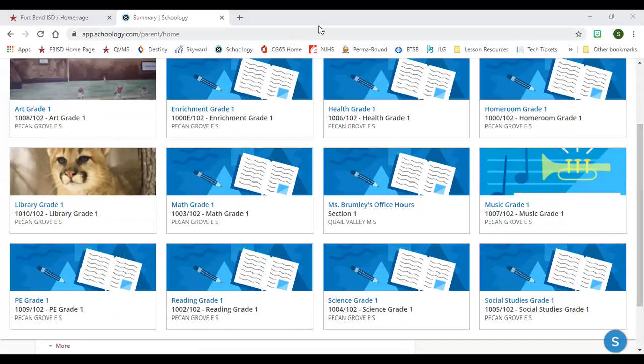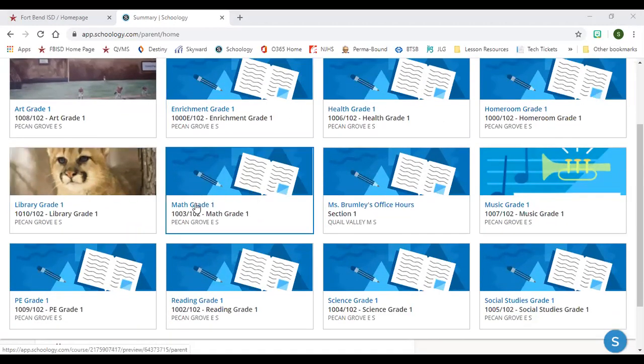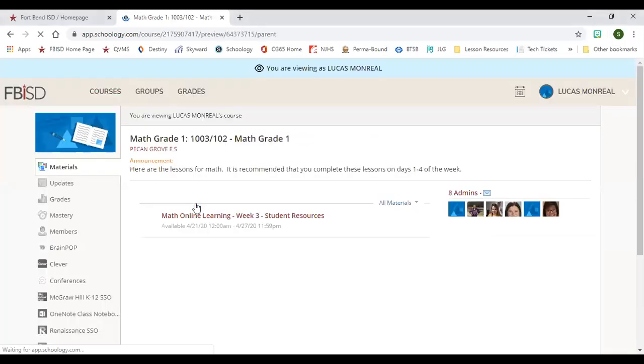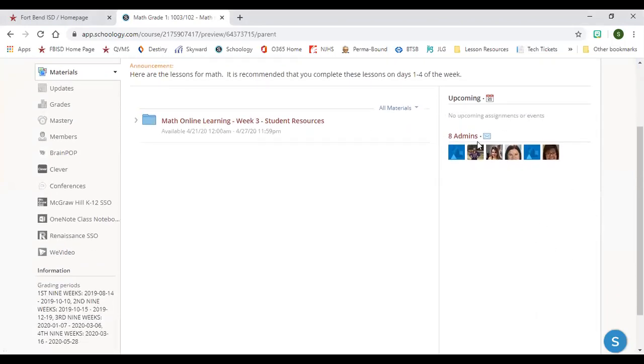So when he goes into his courses, I'm going to show you again, he's first grade. It's not that big a deal. The teachers are creating their content. So math, they all have math every day, right? It will show you the administrators. The admins are also the teachers, so you can go in and email them. So for example, Tracy Gaines, that's his homeroom teacher.